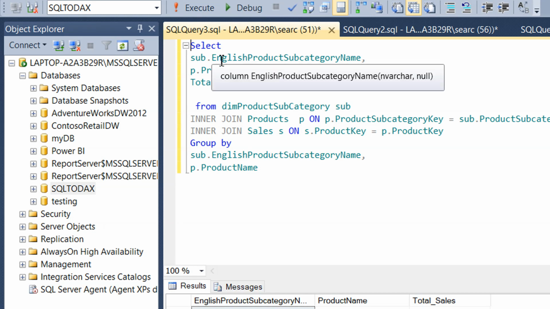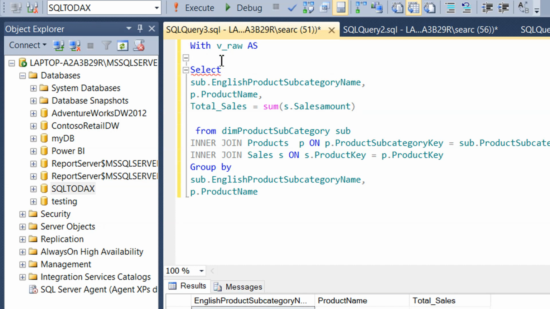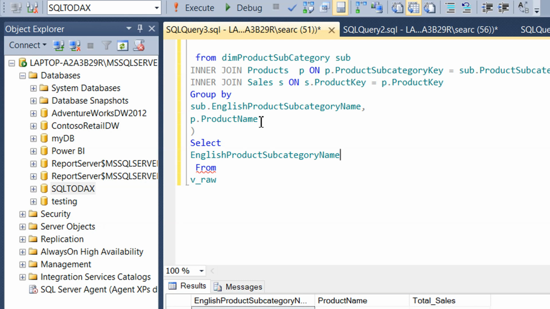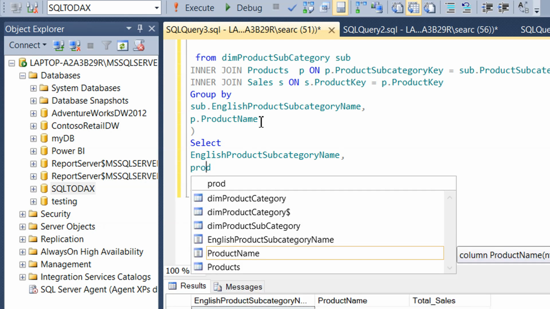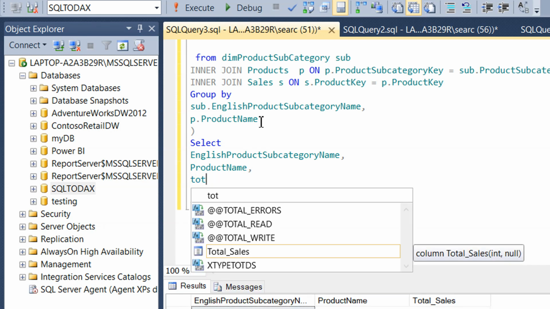So first I need to wrap it in a temporary view. So WITH v_raw, you can write any name, AS, and then we need to close it, and here we have to select star from v_raw. The first column is the English product subcategory name, the second is the product name, and the third one is the total sales.